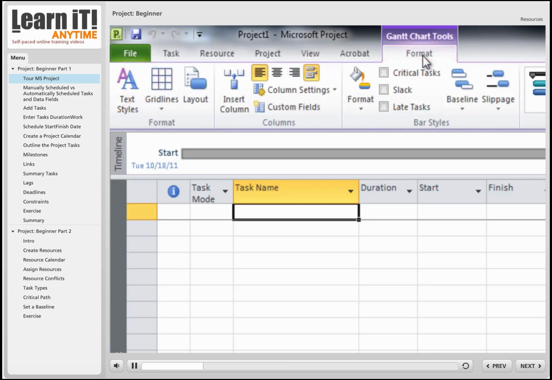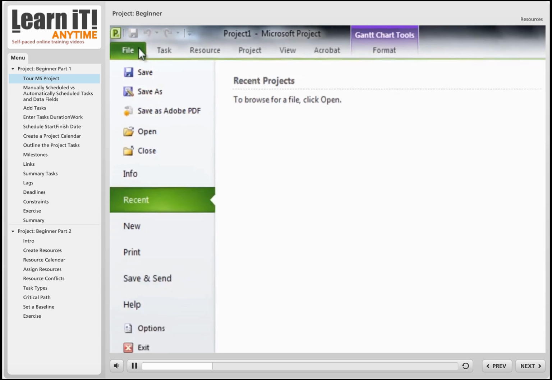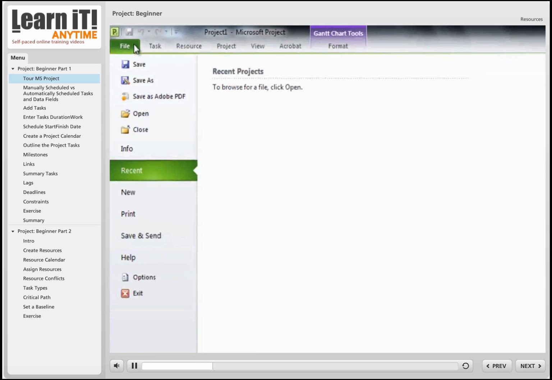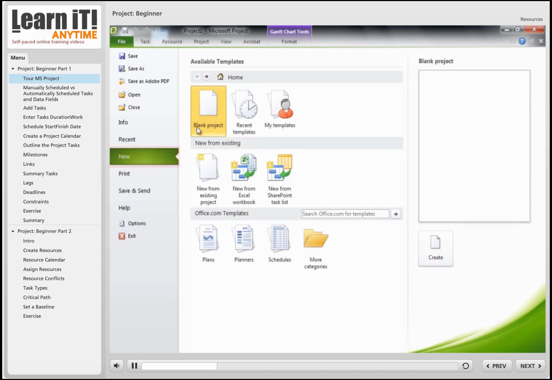Let's get started by opening up a template. That way we have data to work with. Go ahead and go to the File tab in the upper left-hand corner. Go ahead and click on New. Under New, you notice you can open up a blank project or look at your recent projects. What I'd like to do is open up a template that came from Microsoft Office.